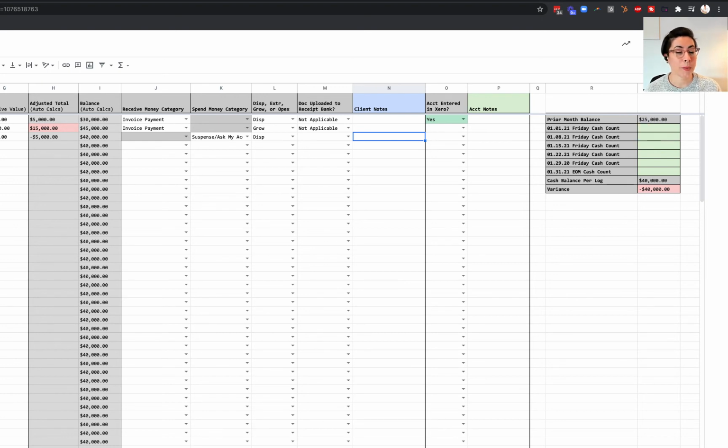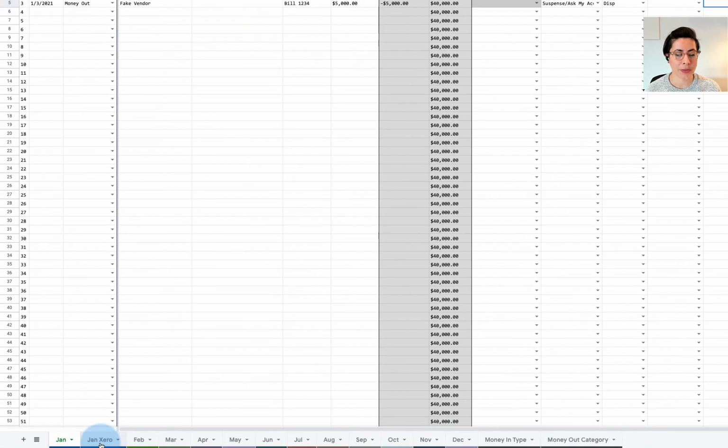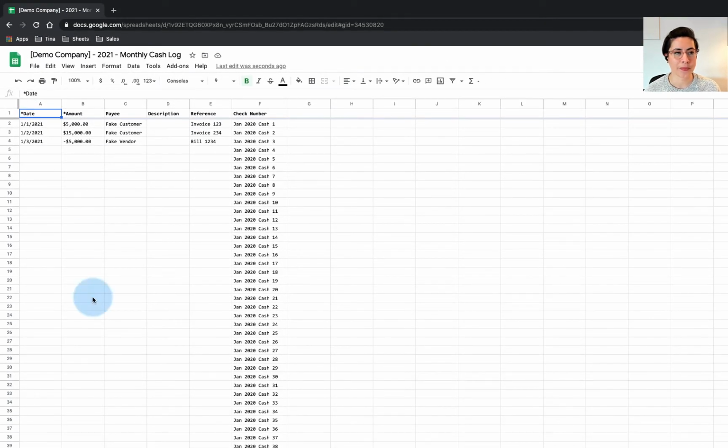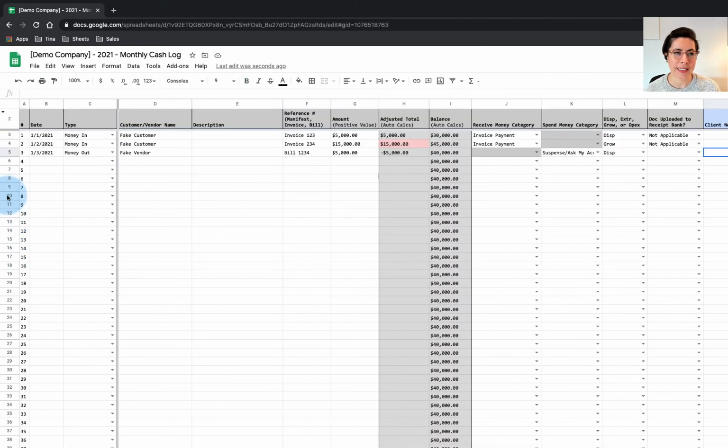Now let's go ahead and open one of the hidden tabs. We've got something called January Xero. The January Xero tab is what we use to import information into your Xero account. You'll notice here that all the information that we've entered in January has carried over into this tab. So you'll see that we've got the date, the amount, the payee or the vendor, the description, the reference number, and then the check number. You'll see January Cash 1. This actually relates to the ID here. This is transaction 1. Again, we do that in order to easily import information into Xero and quickly reference any items that we have questions about.